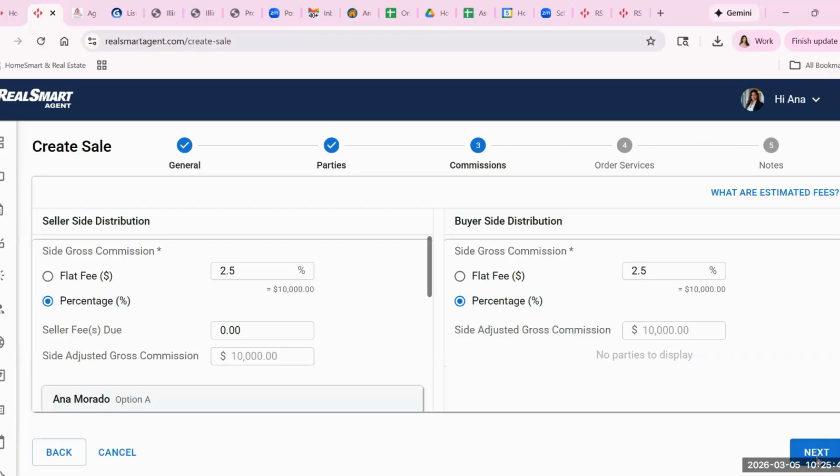Isn't there a form? On the buyer side, okay, so the 10,000 is based on the $400,000 price. Anna, isn't there an adjustment form if there is an adjustment to be made? There is an adjustment to be made.